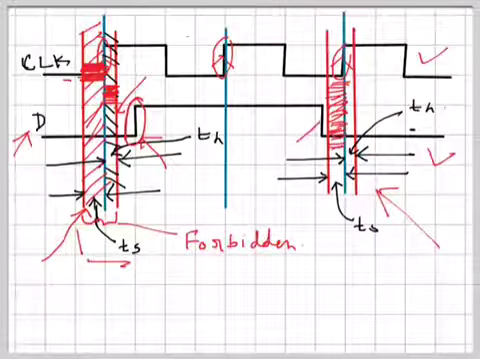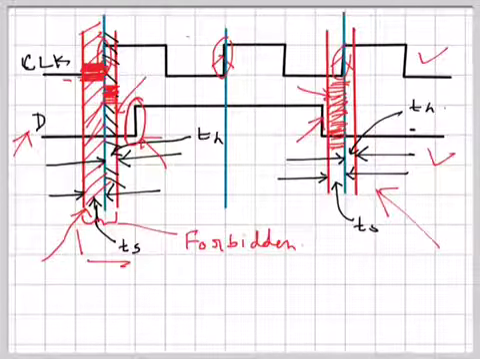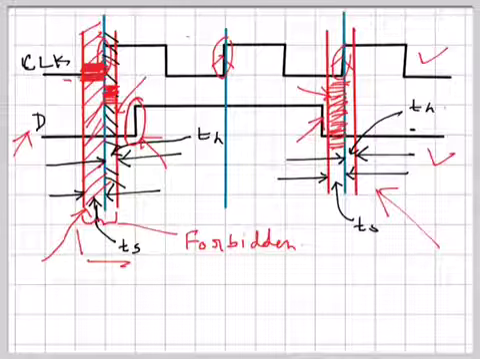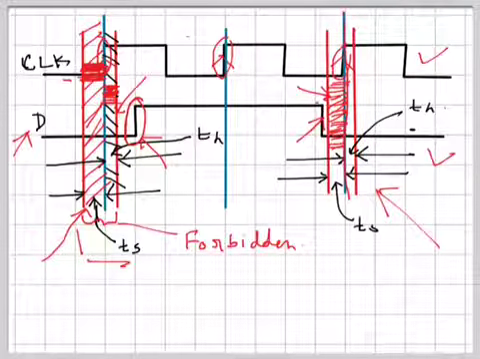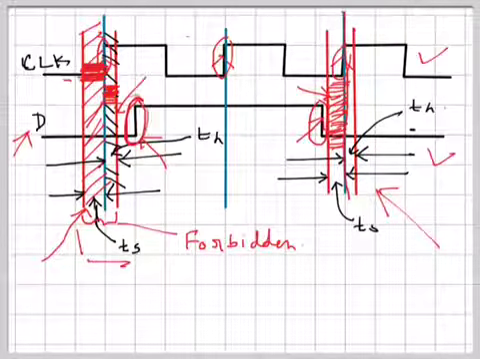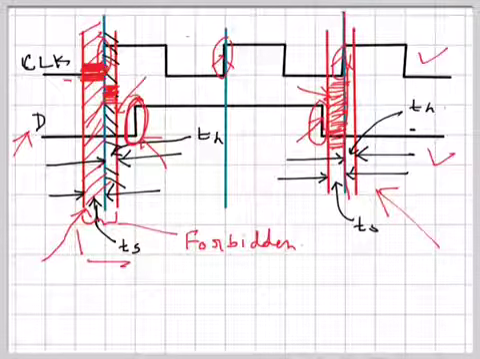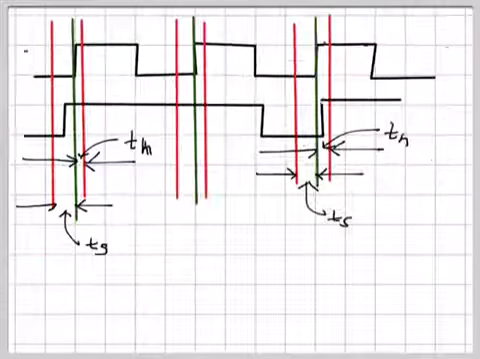The input changes here, but just before the setup time. So the setup time boundary is here and this is the clock edge. For both cases these changes are valid. Both the changes are valid, we can see that. So now let's look at another one.